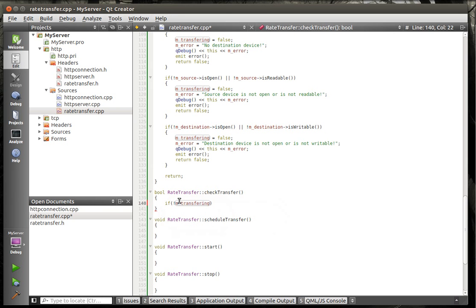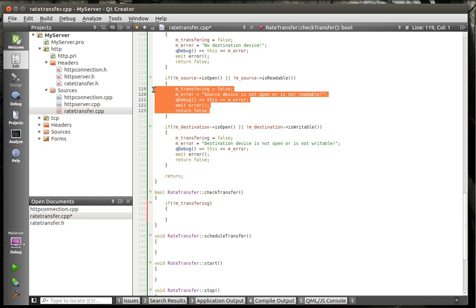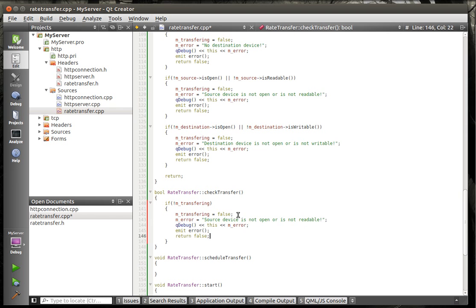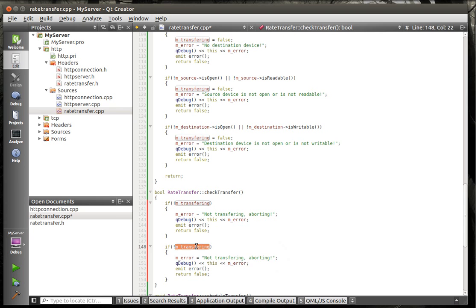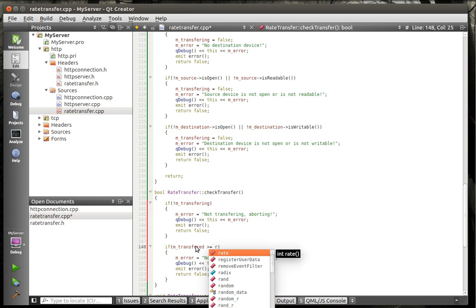So now we're going to check the transfer. If we're not transferring, then we want to, a little copy and paste magic here, not transferring, aborting. So we want a sanity check there to make sure that we're actually transferring something. And then if m transferred is greater than or equal to the rate. Whoops.